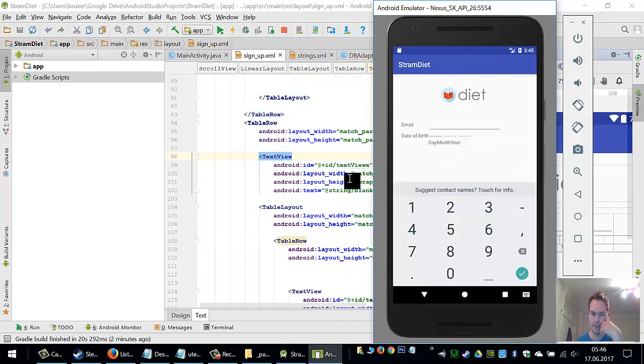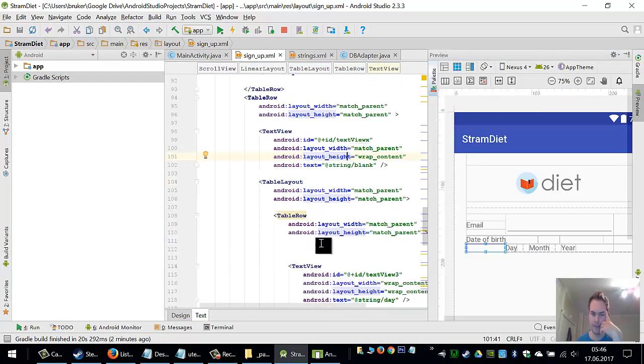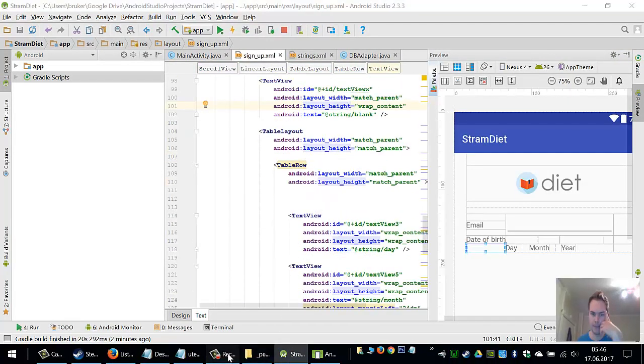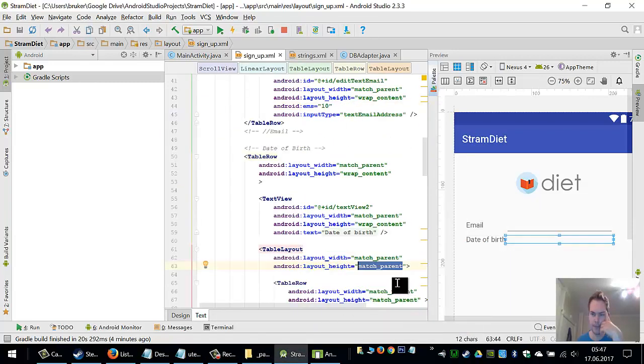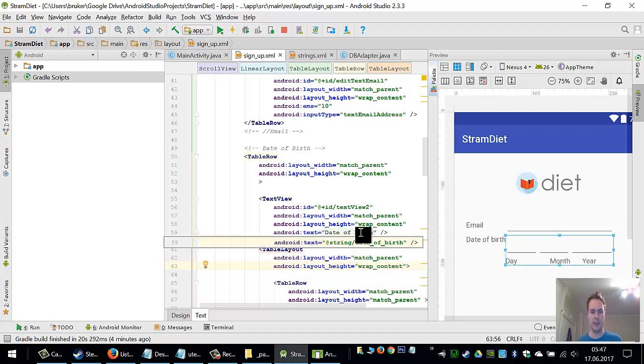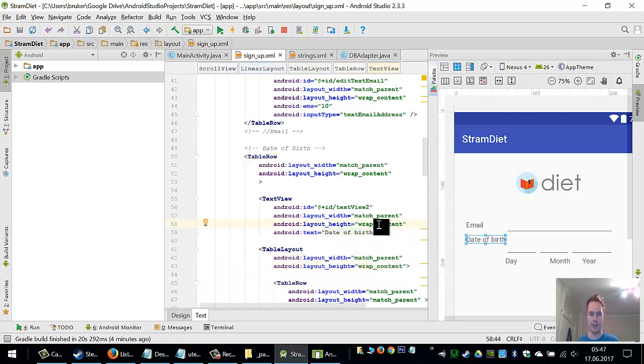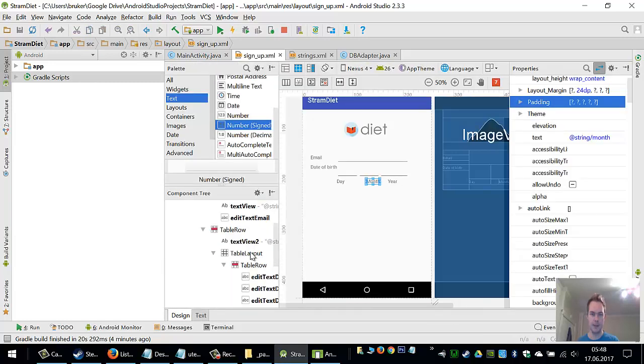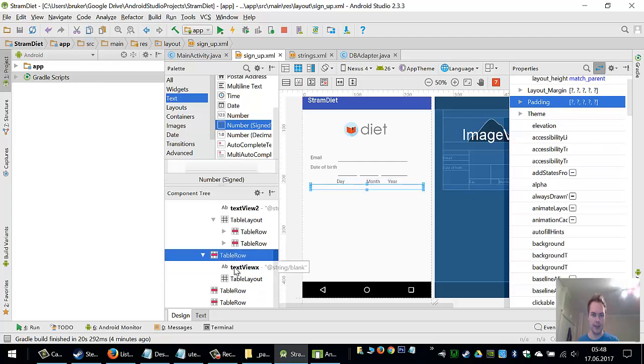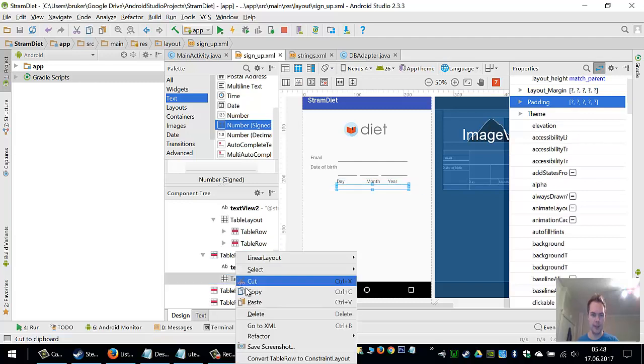So let's just look at this table here, and I have the Android layout height, and it says match parent. But if I change it to wrap content, the same for this, also for wrap content, then go back to design, I can actually delete the table layout here. I'm sorry. And now you can see that I have day, month, and year in date of birth.